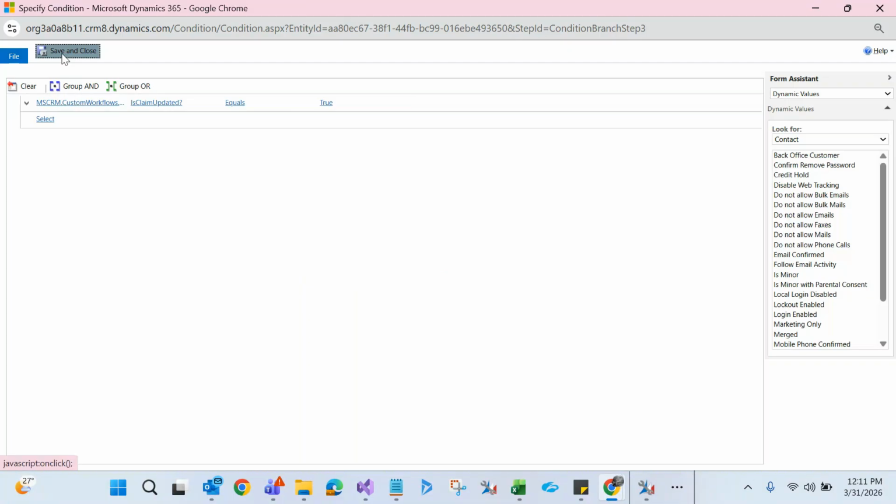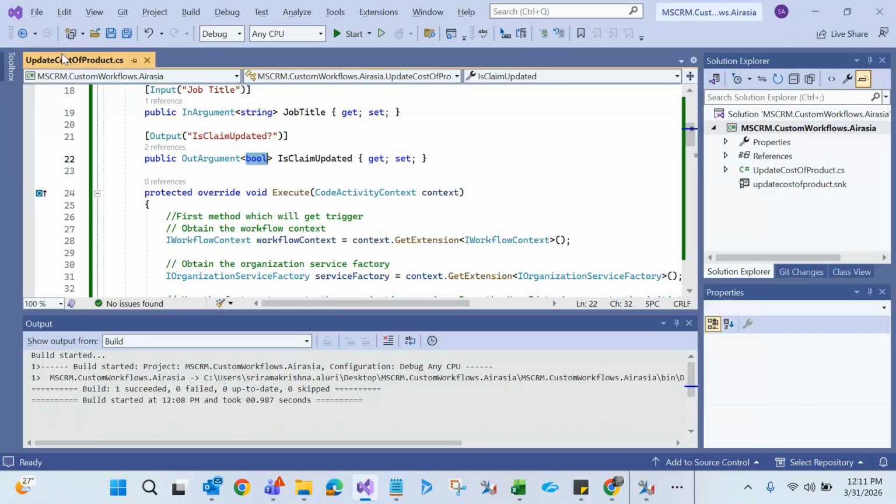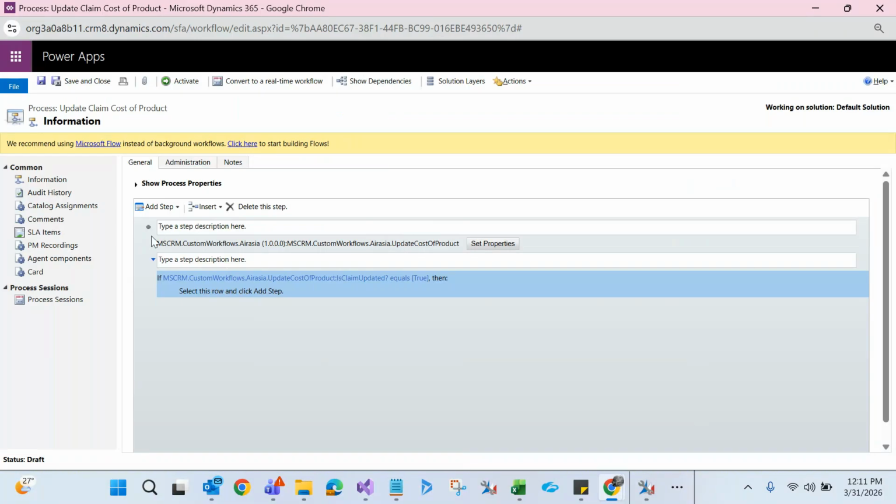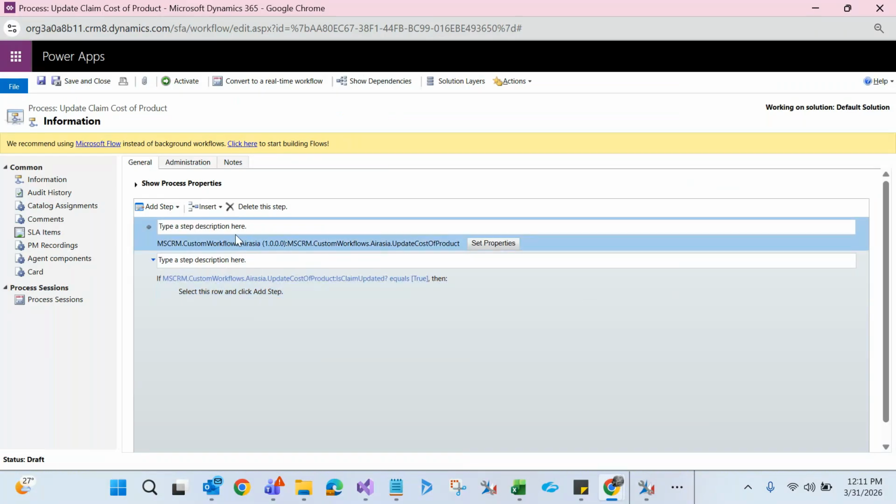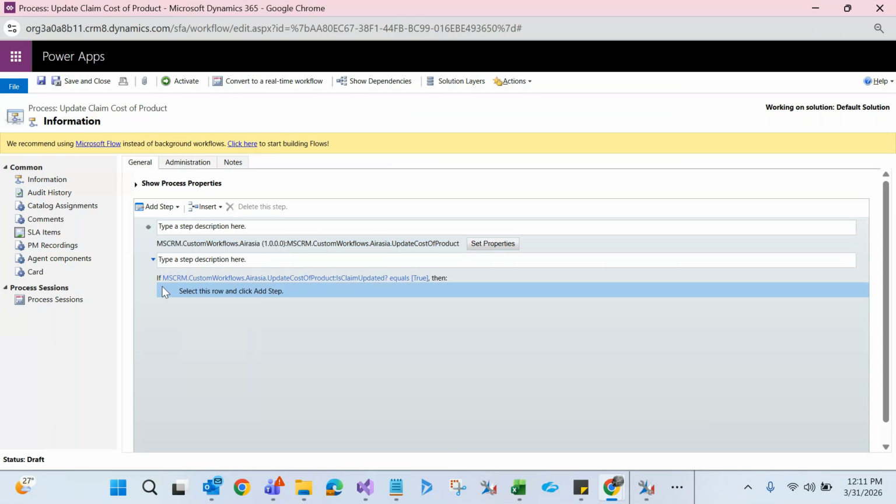Let's click on save and close. Now I am calling the custom workflow here. This custom workflow is returning one output parameter. The name of the output parameter is claim updated. It is a boolean value. It will return true or false. If it is true, claims are updated. If it is false, claims did not update. So here I am checking the condition if claims are updated or not.